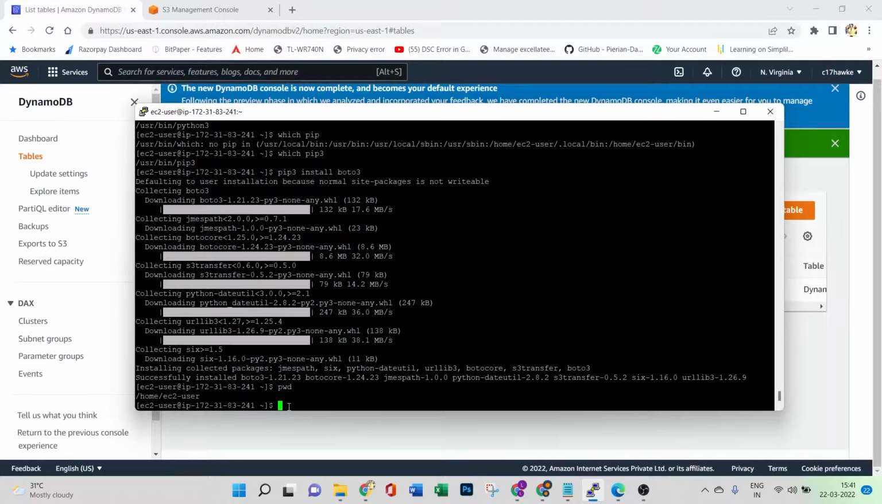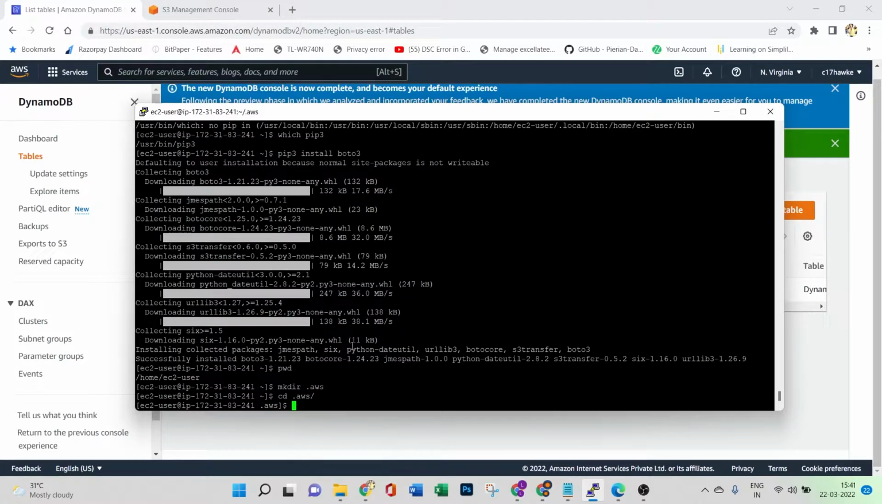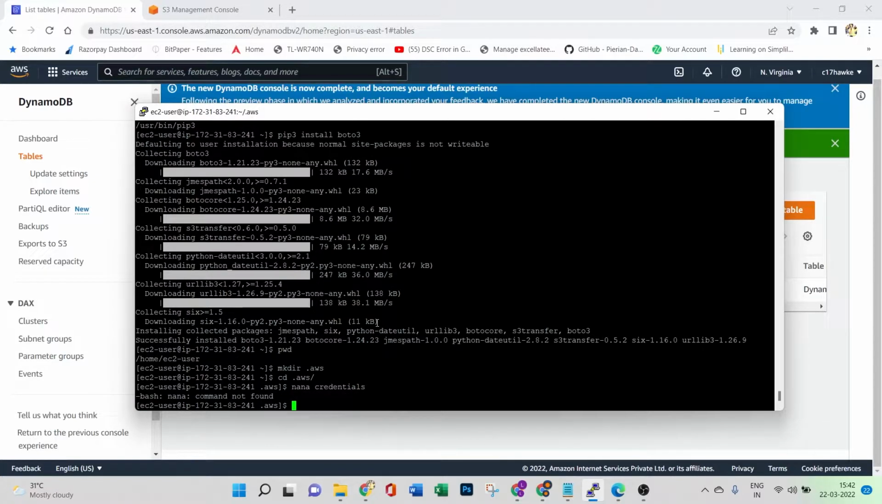Okay, so let's create credentials. Before that, let's create a directory: mkdir .aws. Here let's change directory to .aws. Here let's add nano credentials.